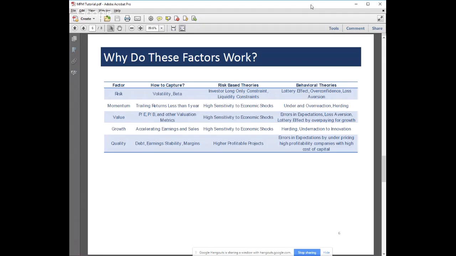So I literally build these things day in, day out. But the key is, why do they work? Here you see risk-based theories, which are economic reasons, and behavioral theories. For example, on the behavioral side you have the lottery effect, overconfidence, loss aversion, or momentum. You have under- or overreaction, and something called herding, which is basically FOMO in crypto terms. So you have a variety of behavioral reasons why these things work.